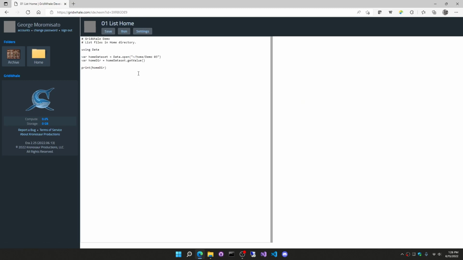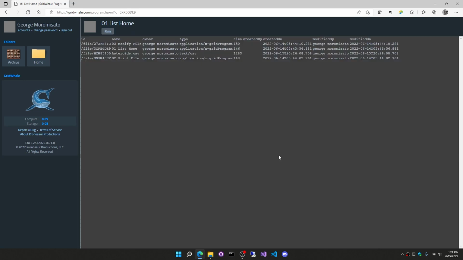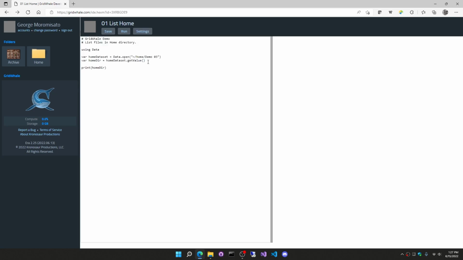This is a very, very simple little program that all it's going to do is list out the contents of this demo 3 folder. So let's just run it. And again, pretty much exactly what you expect. It's just printing out a list of files that are in that folder, and here they all are. Here's the asteroids.csv file that got added. And now what's interesting about this is, look how small this program is. This is a really, really very small program.